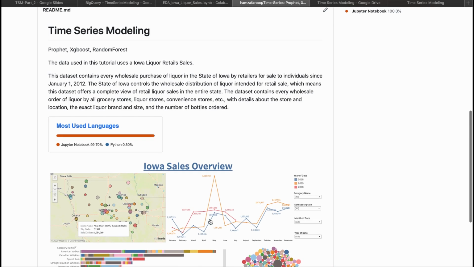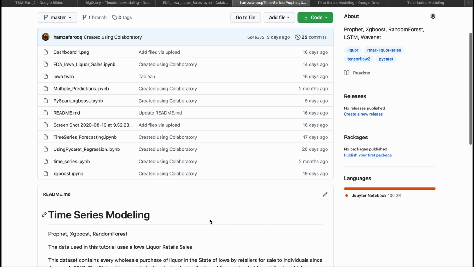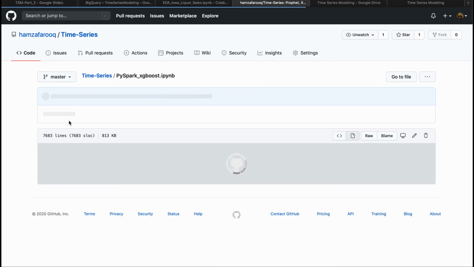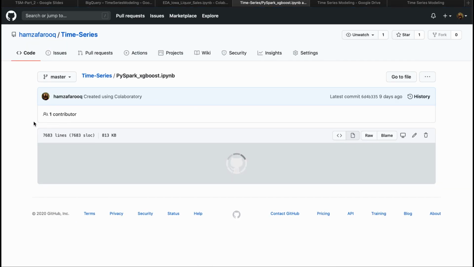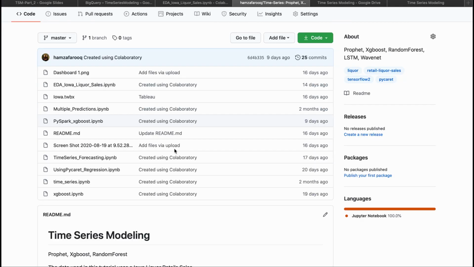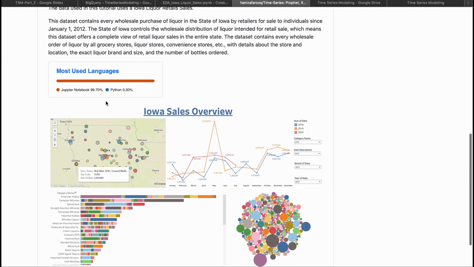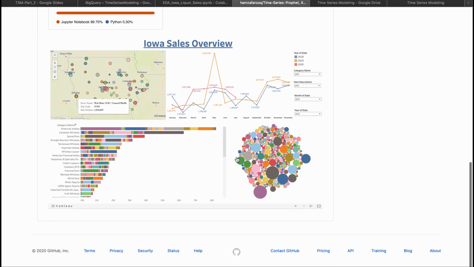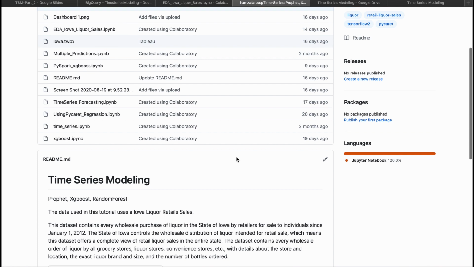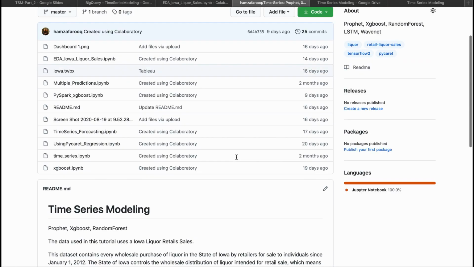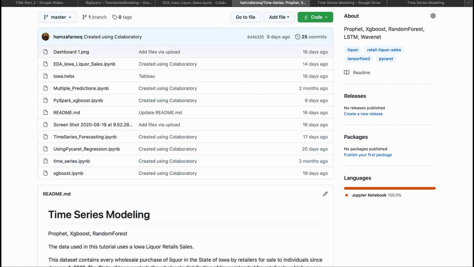If you are already a more senior data scientist and ML person, you can go through some of my other notebooks. I've worked on PySpark. I've made other stuff, which I'll be using for future tutorials. And you can also look at the image of the Tableau dashboard that I've created.